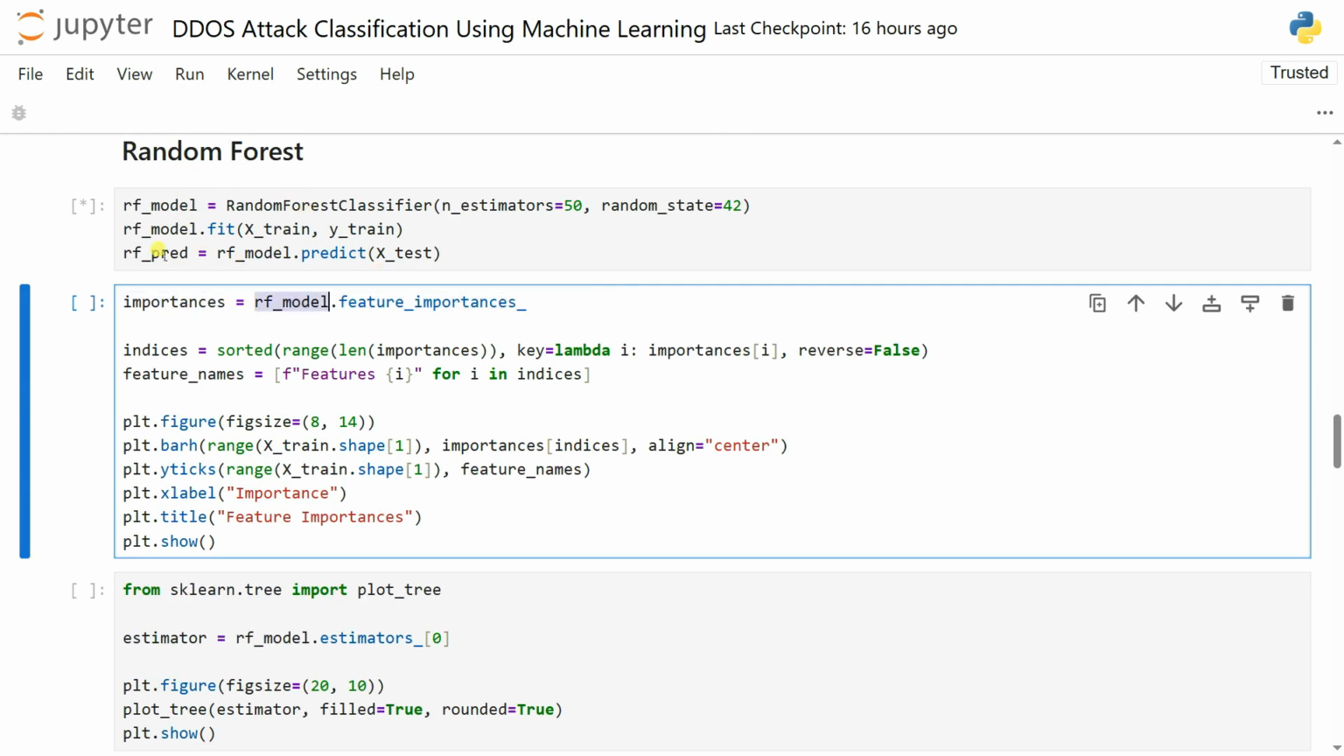So you're going to use this RF model, that you can see, RF model dot feature importance, and then you store it inside one importance. After that you're going to use a range function and take the length of the importance, and then we are going to show the indices in descending order. Okay, you're going to use a lambda method, so importance of i, because this is a list itself, and then you make reverse equal to false, so that it will reverse them.